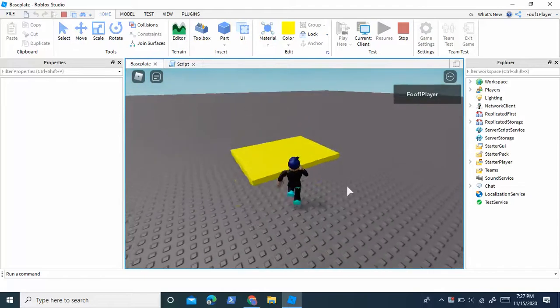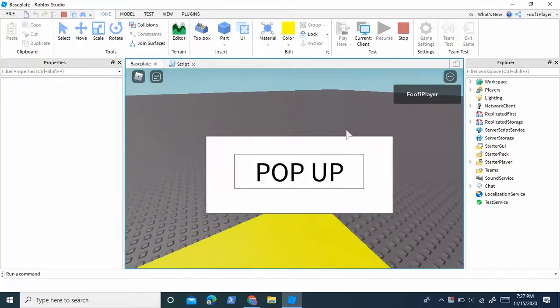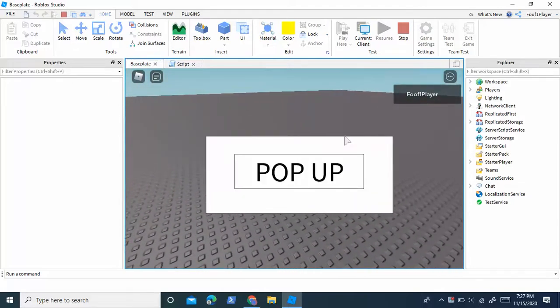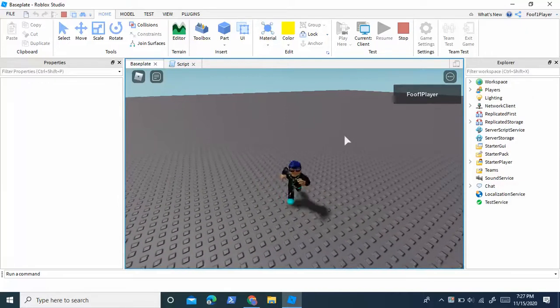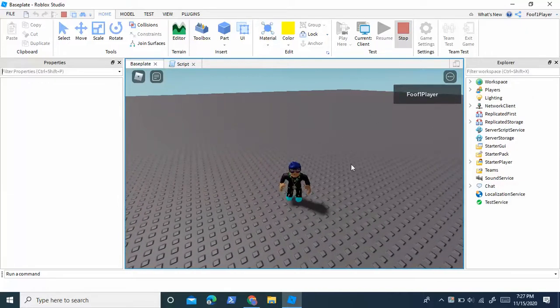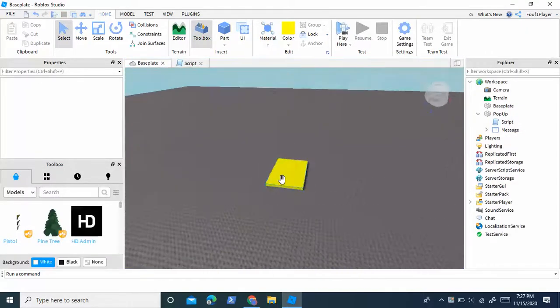And we're touching the part. And pop-up pops up. Now let's wait a few seconds and it should disappear. After 5 seconds, and it disappears. And this works perfectly.